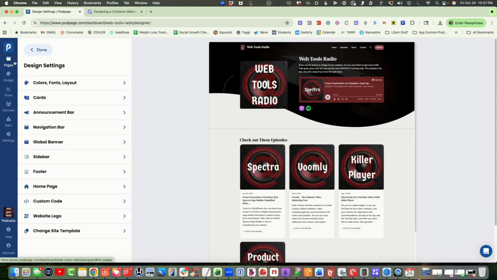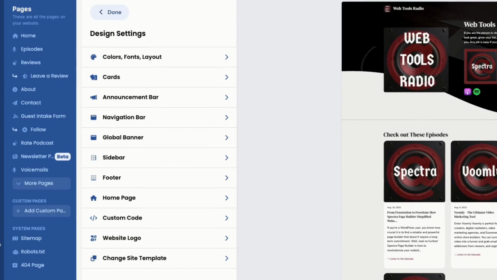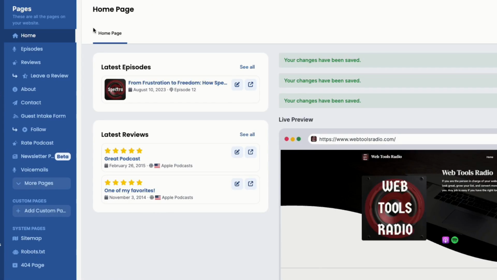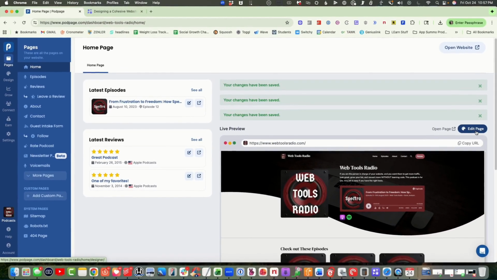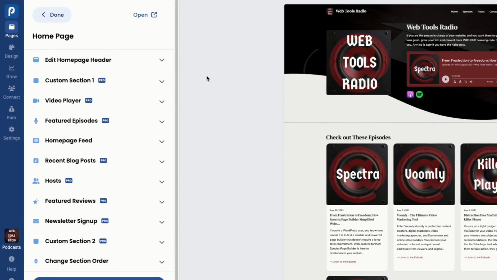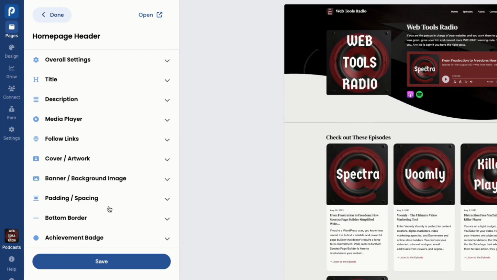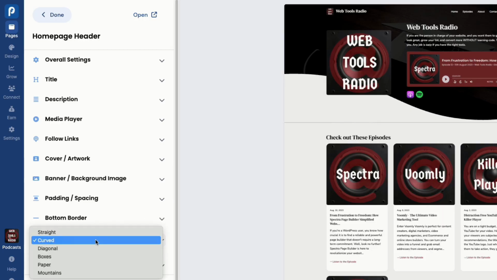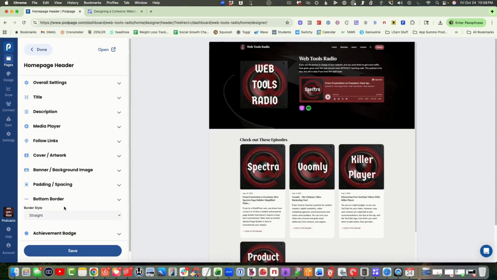Now, we're looking at the home page. So if we go to pages and then home, and then over here we can click on edit page. Now I can tweak this a bit. Maybe I'm not that crazy about the curve. So I could come here and say, all right, that's this whole part here, the top, is called the home page header. So when I click on that, I can now say, hey, the bottom border, can I please have that either diagonal, boxes, paper, mountains? I'm going to say straight. And lo and behold, there's that.